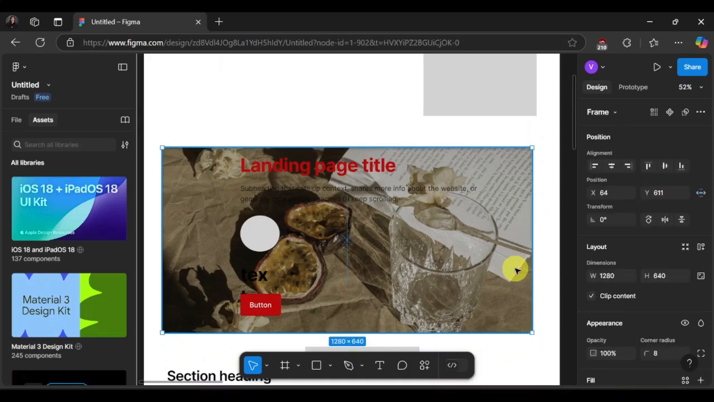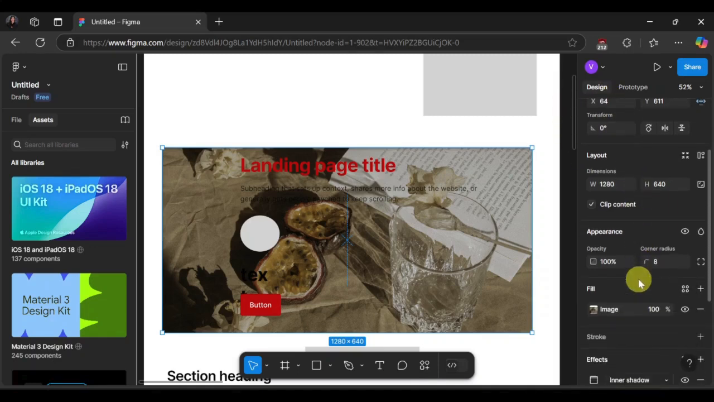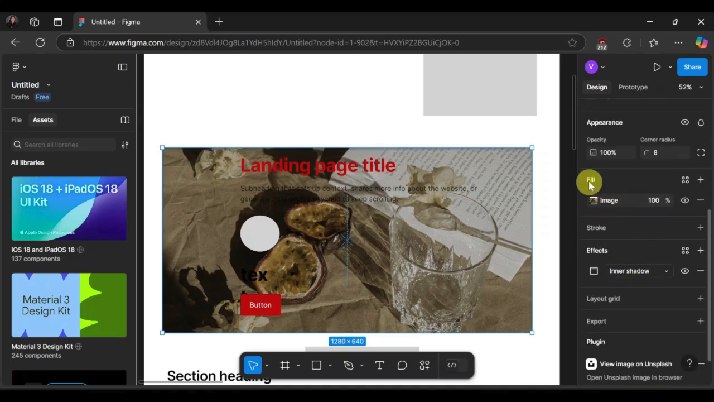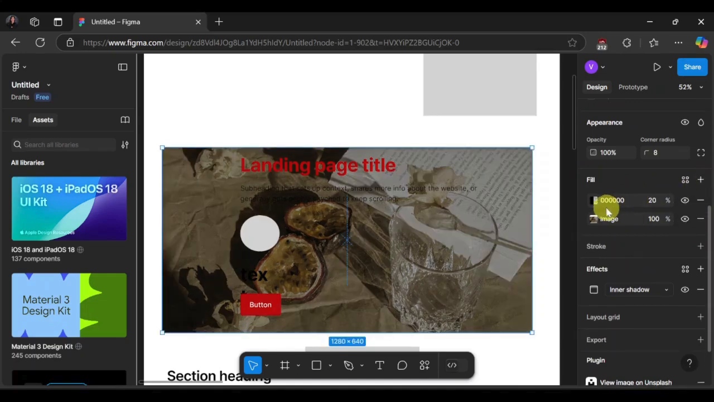So if you want to change that, you can head right here to Design on the right-hand panel. Then after that, scroll down, and here we have the fill, which has our image. You can click on this add or plus icon right here in order to add another fill. Then click on that fill and choose a color that you want to use.